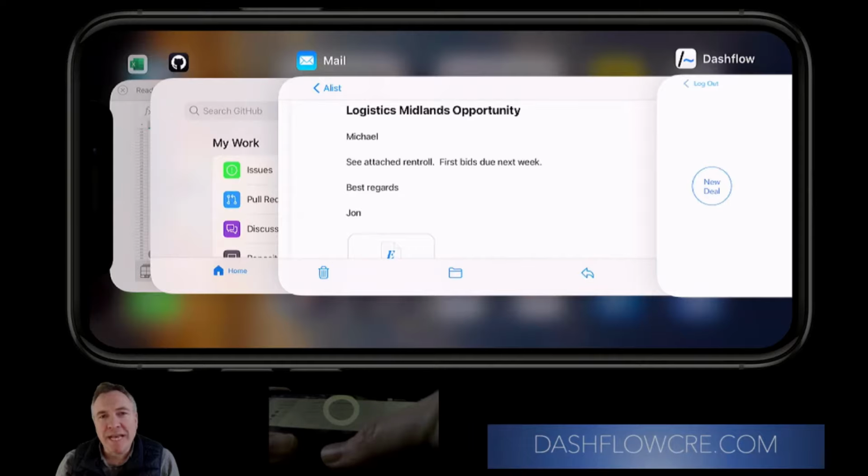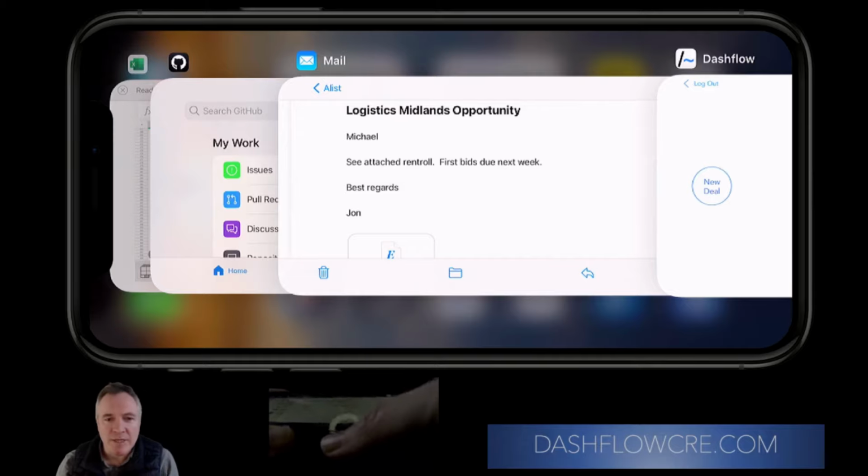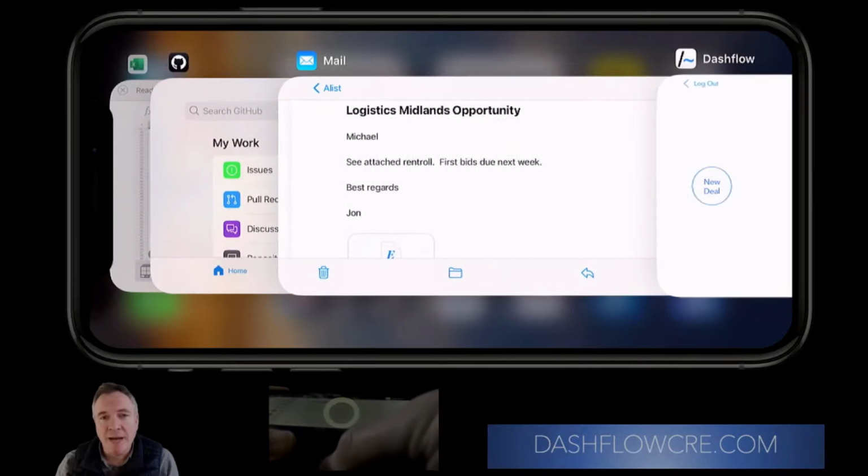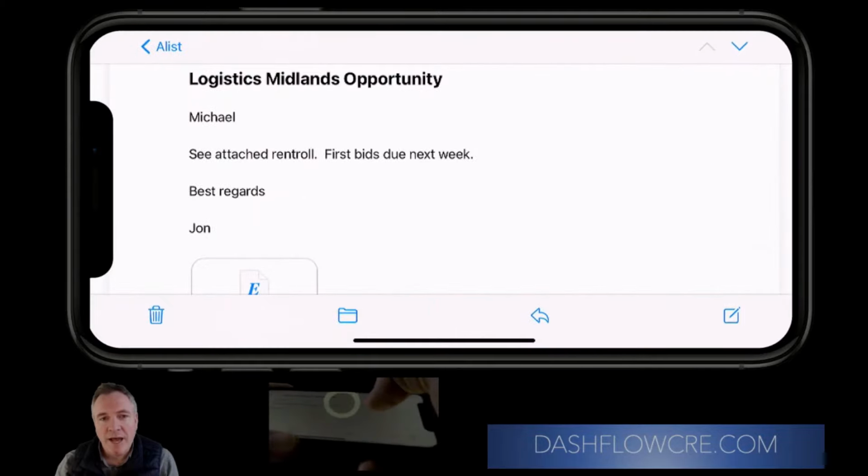Welcome to how to build an Excel model for institutional real estate purposes with a little bit of help from Dashflow. Now to my side here you can see the real device and the gestures that we'll be using throughout. So let's get started. I'm going to go straight to my email. I've been sent a new deal I want to price now.